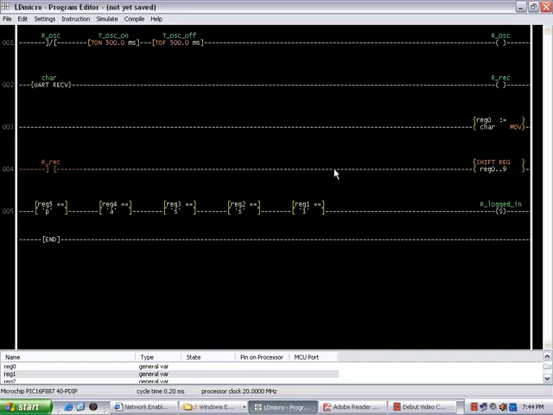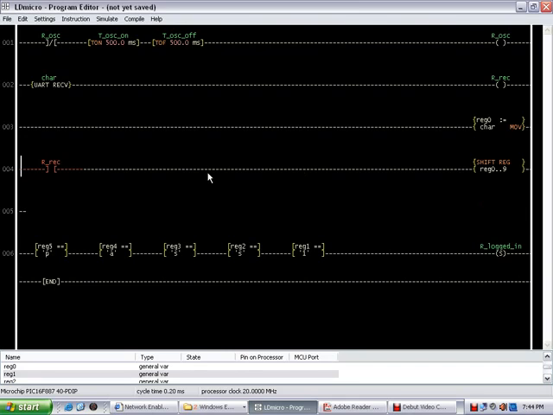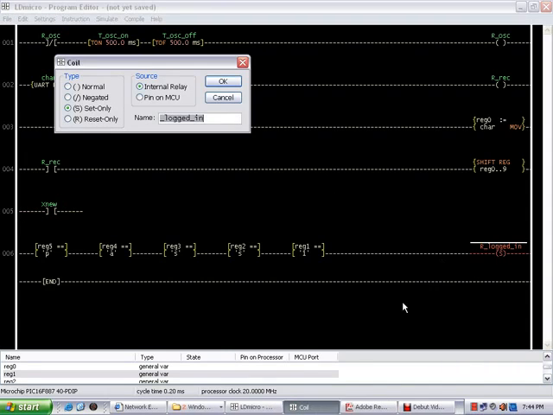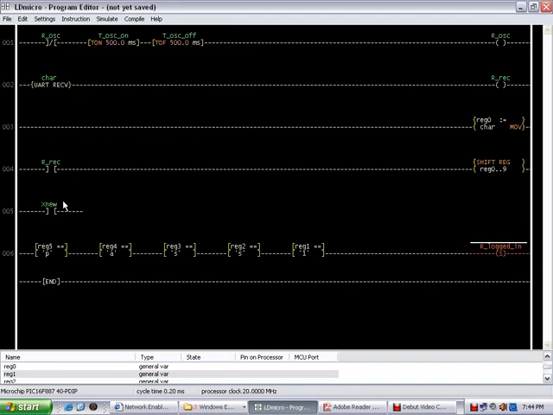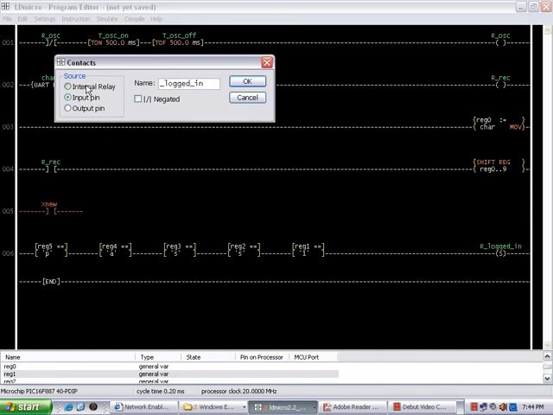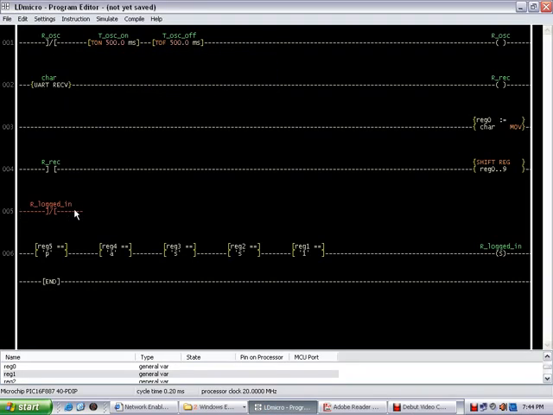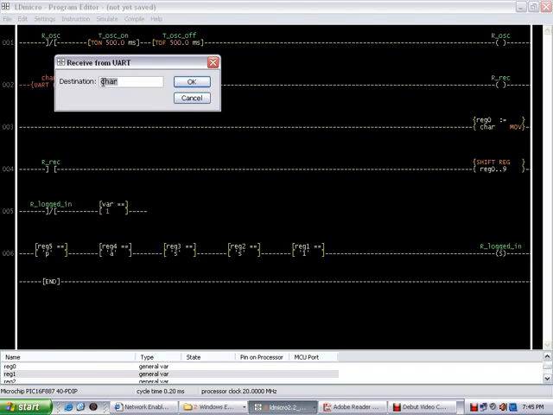Right, now we want to be informed what's going on, so we'll put in another line, Shift V, and we'll put a contact in here, and we'll say if we're not logged in, so if we're not internal relay logged in, and this guy up here, if our UART character equals the value of 13, which is the enter key.